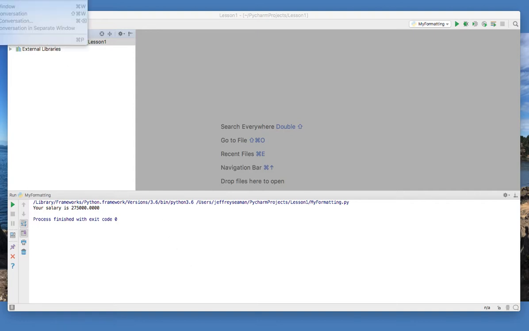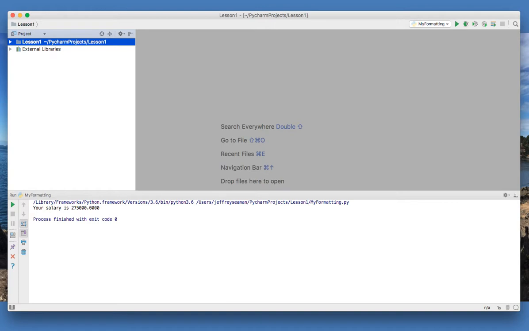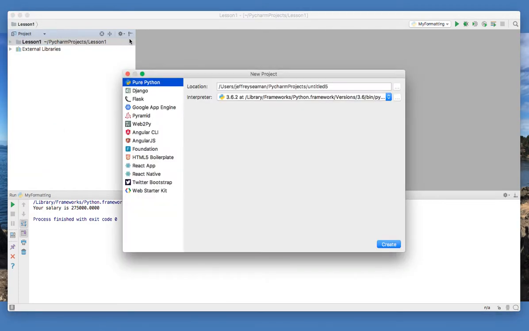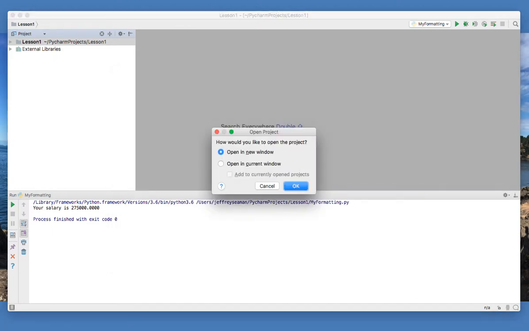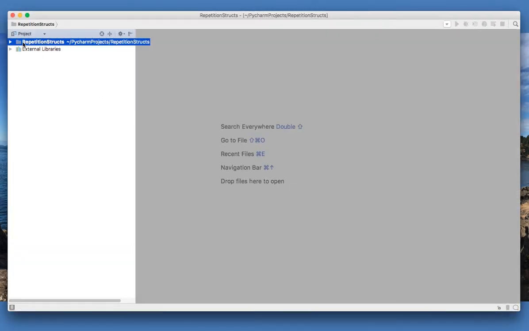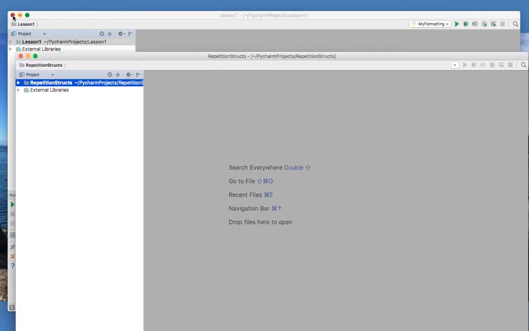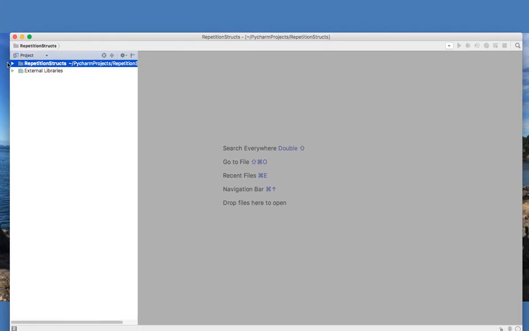So the first thing that we need to do is create a new project. I will call it repetition. Current one is fine. So now we have this repetition structures.